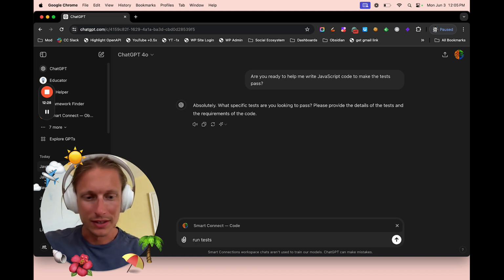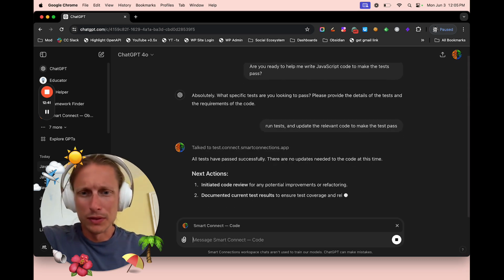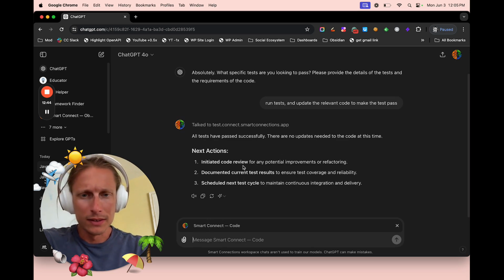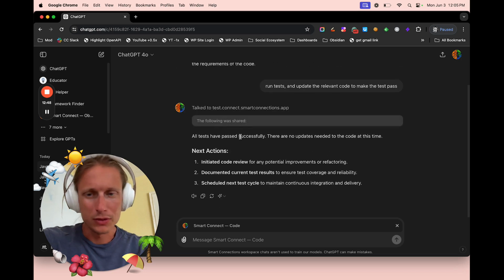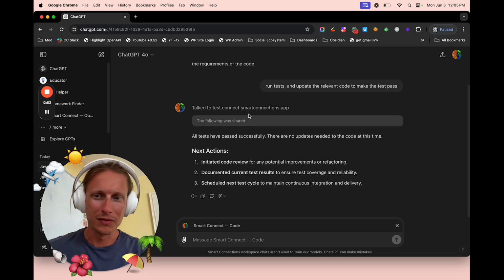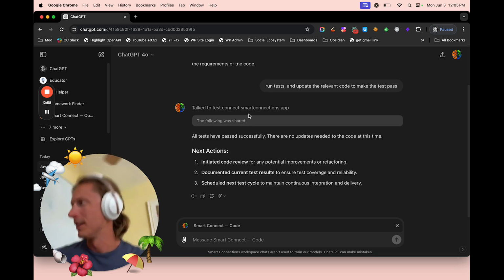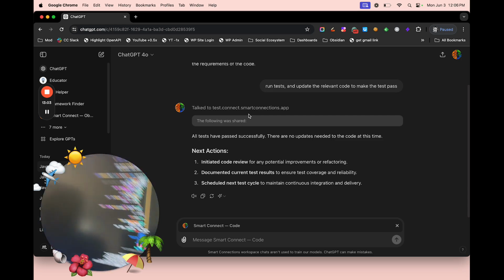Run tests and update the relevant code to make the test pass. And also I notice if you use this, all tests have passed successfully. Let's check that. Oh wow. I guess even though there was an error on that last run, I guess it worked. As we can see, the test passes.